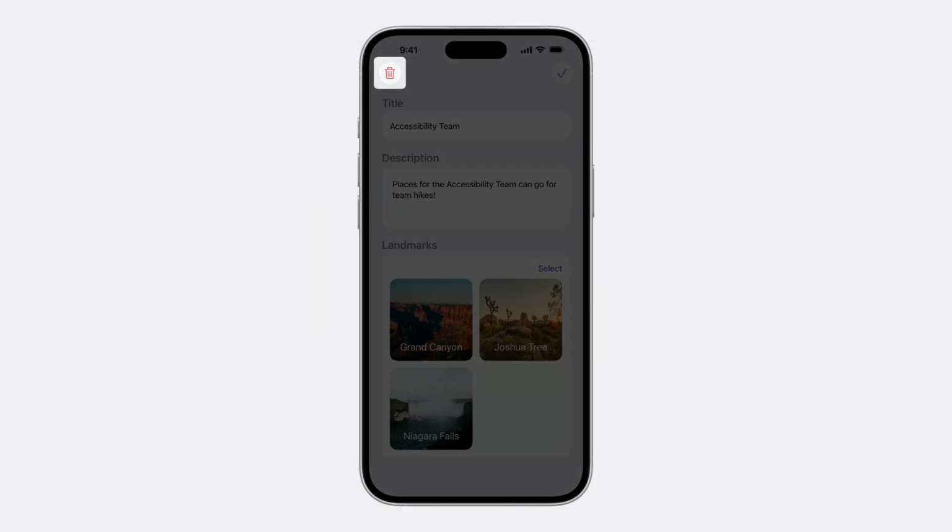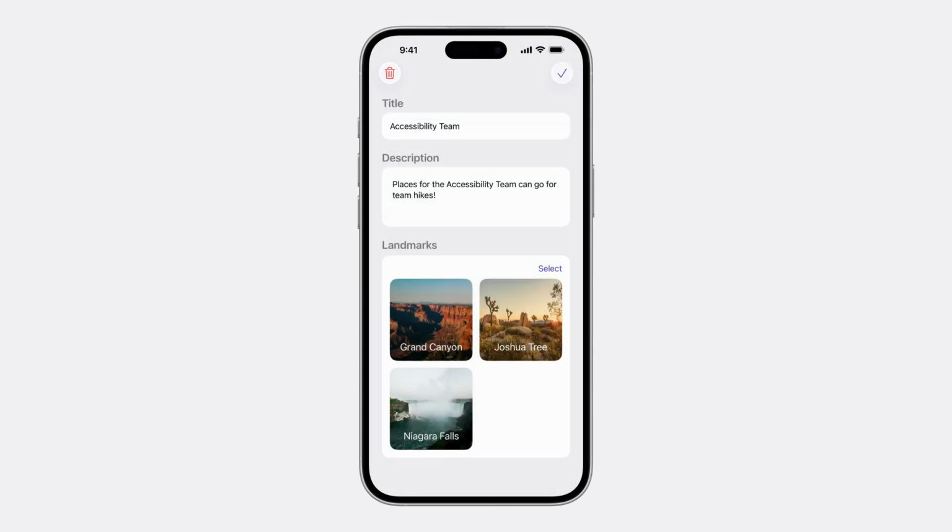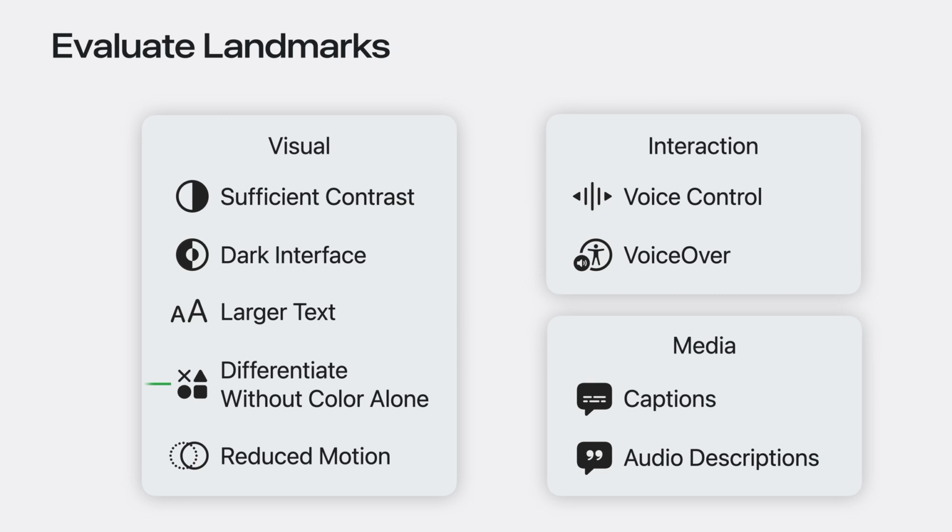We've designed our app using color and icons to draw attention to important elements like the trash button. This means we do not rely on color alone for these elements. To make sure we meet evaluation criteria, we'll walk through common tasks paying attention to the use of color. Once we've confirmed that color isn't the only means to communicate information in the Landmarks app, we can add differentiate without color alone to our accessibility nutrition labels.